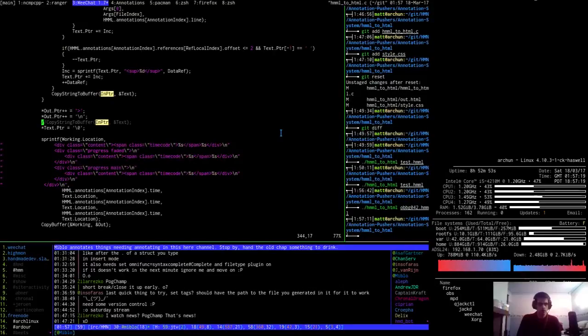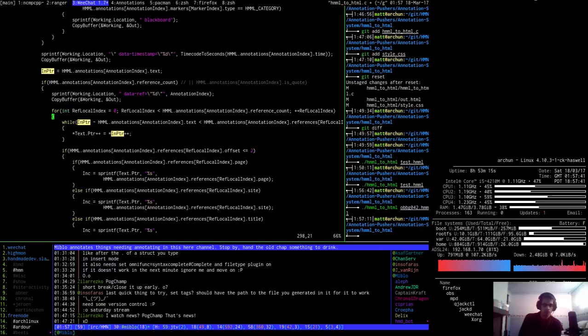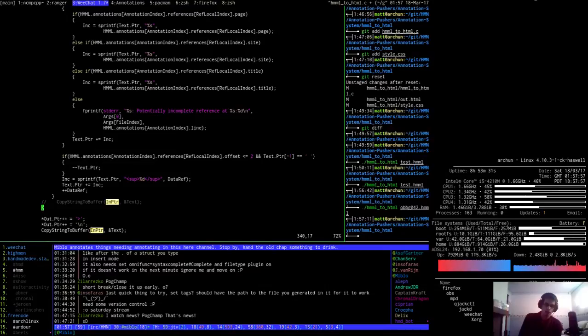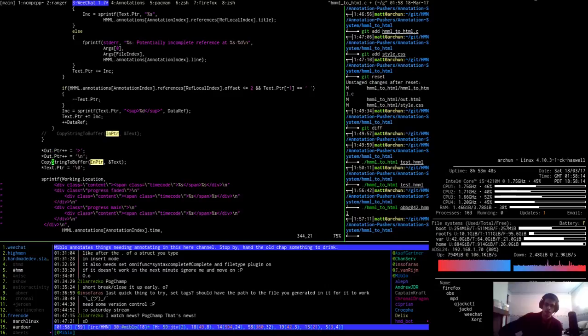So, okay. Rather than doing this, oh, hang on a minute, this could be correct, couldn't it? Because this is a for loop, isn't it? Yeah, if there's still stuff, it will then increment and keep going. Otherwise, if there are no more references to loop through, it'll hop out. It won't finish writing the text into there. I feel like this will be incorrect.